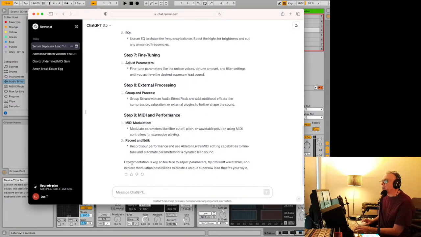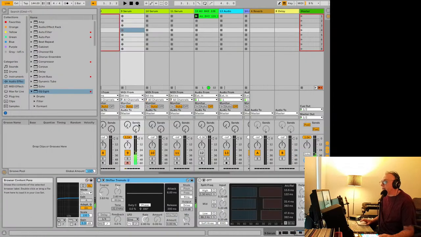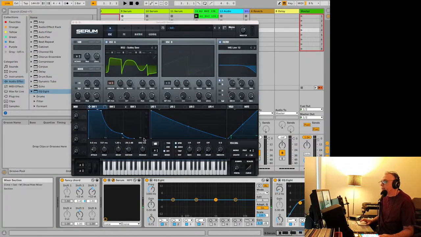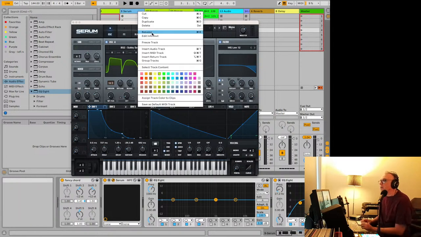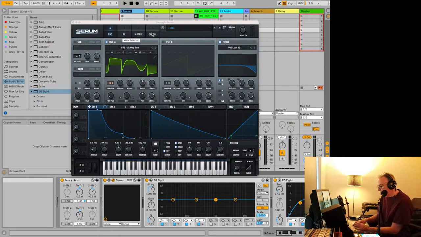So, okay. So MIDI modulation will modulate the parameters like filter cutoff. That's if we wanted to make a bit of a track, but we'll leave that for something different. Then we can record a track with it. So, okay. So this is our sound. And I like it. Okay, so that's what we've got. So I'm going to rename this Super Saw, and we'll go back to ChatGPT.